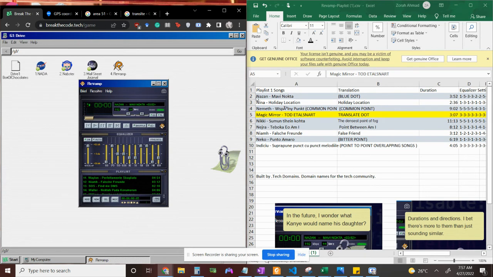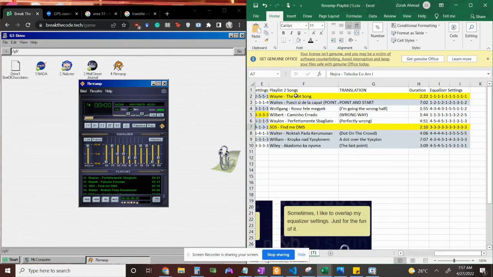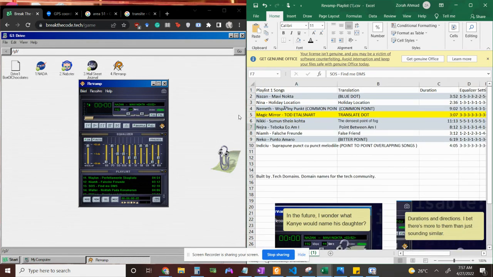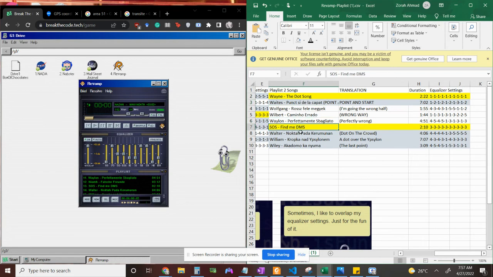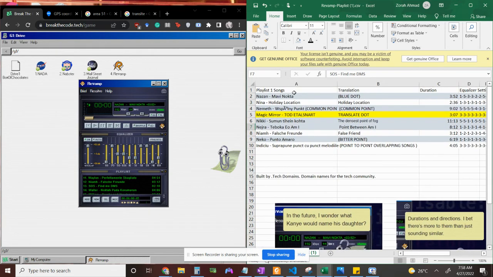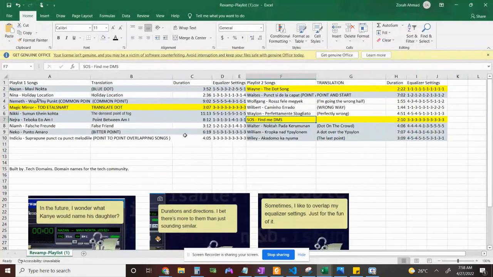And again, like I said, I noticed the pattern that in the first playlist, I have the majority of the names of the artists starting with N, whereas in the second playlist, I have most of the names of the artists starting with a W. So maybe this would represent, what I guessed at that time, the north coordinates, and this would represent the west coordinates. Now, amongst the list of names of songs, there was a song named SOS Find Me DMS.